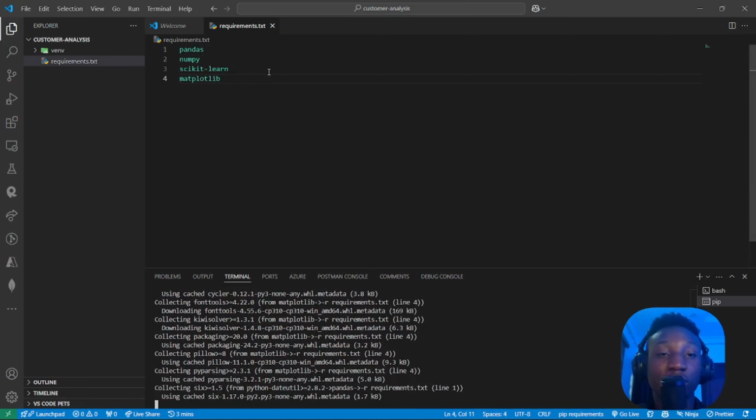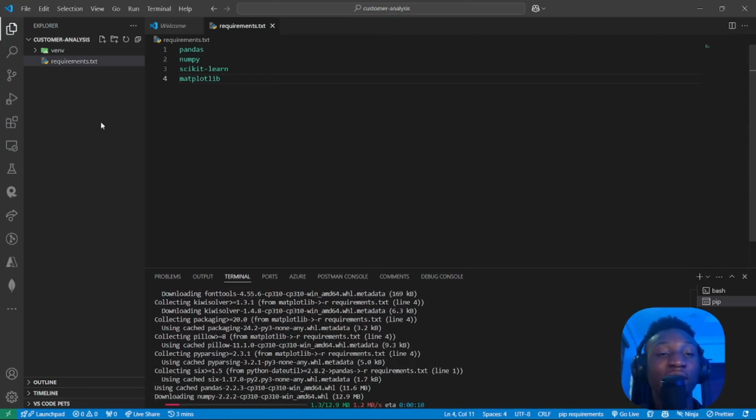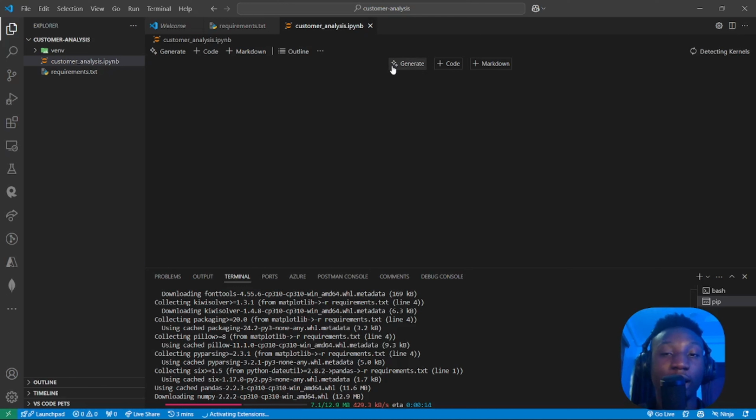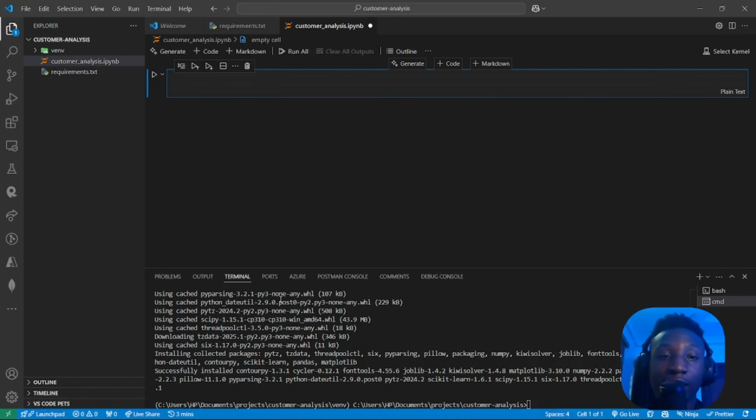After running pip install -r requirements.txt, it's going to install all the packages that you specified in the requirements.txt. Once you have installed that, you can now go ahead to create a new file. I can name this maybe customer_analysis.ipynb. So you can create this new file, but I'm going to wait for this install to finish first. Alright guys, so as you can see, I've successfully installed the libraries.